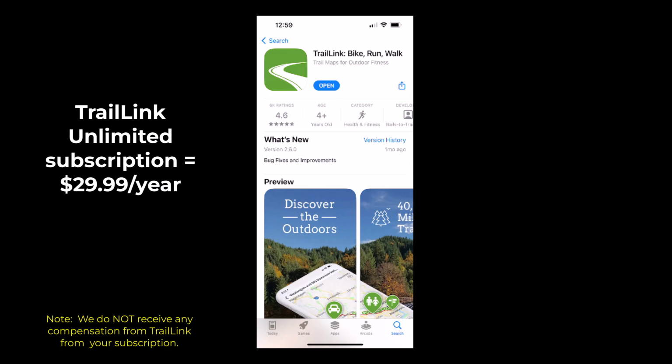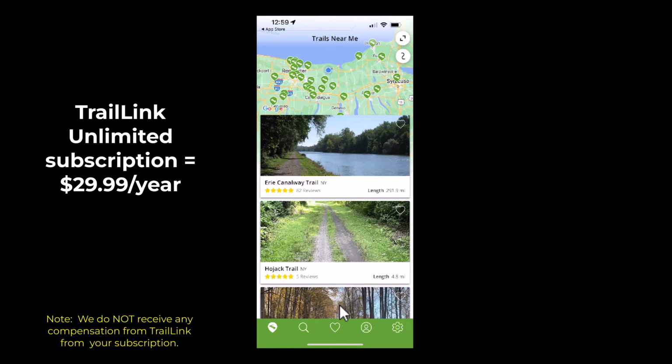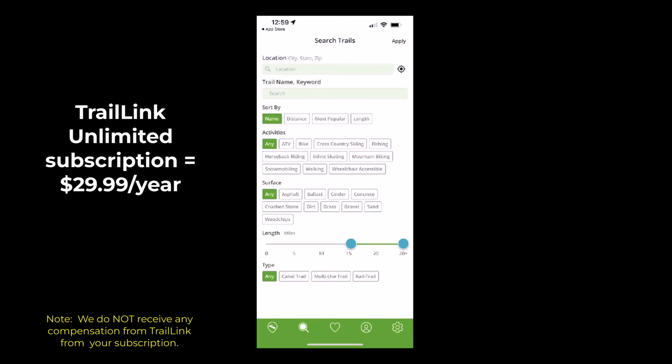So the first thing we need to do is find the Traillink app in the App Store. Here it is. I've already downloaded it, so we're just going to go straight to opening. To find a trail, you need to click on the magnifying glass. And here you can put in a location, a city, state, zip, or a trail name.